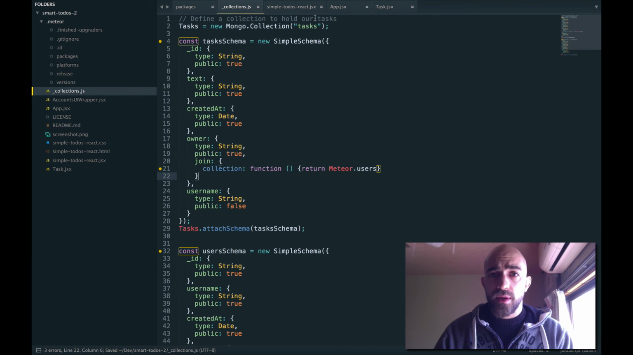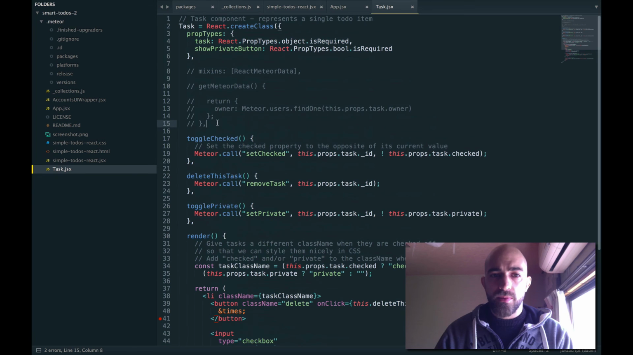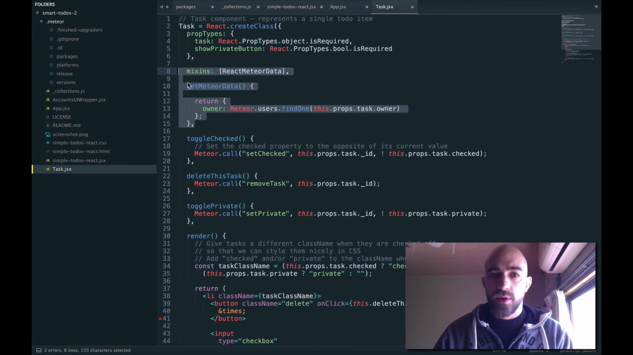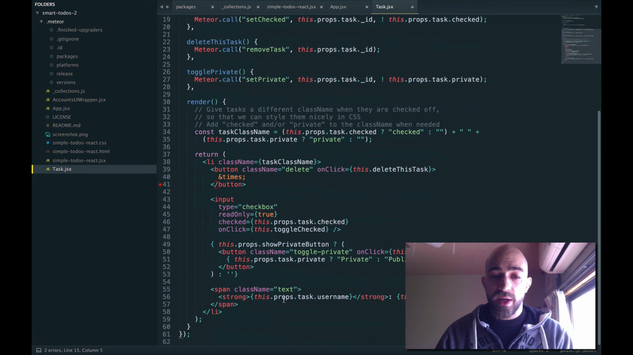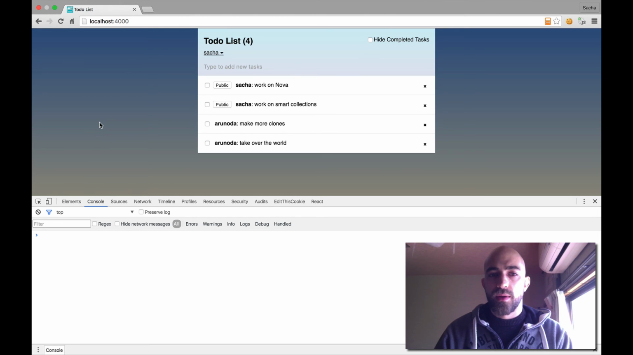We're gonna save. The other thing I'm gonna do is right here, I'm gonna look up the username, or rather the user, using the task.owner property and get Meteor data so that I can reference it right here. So instead of looking for the username field in task, I'm gonna look for it in this data.owner. So there you go, our usernames are back.